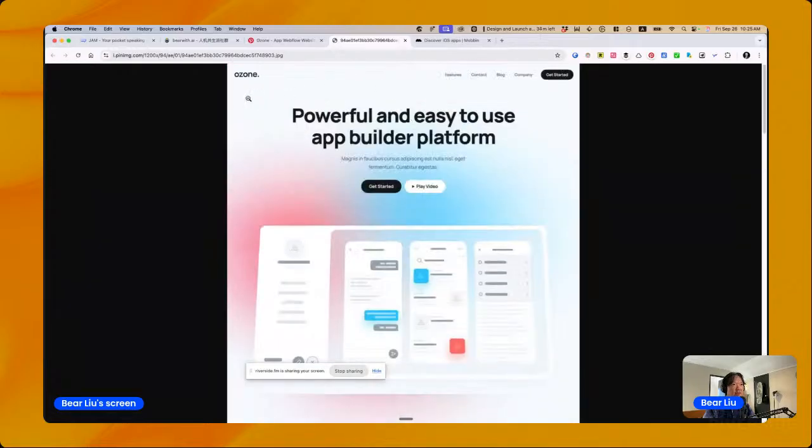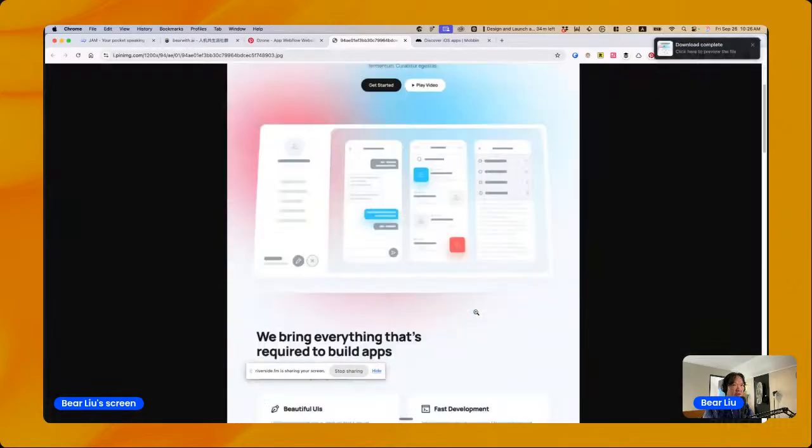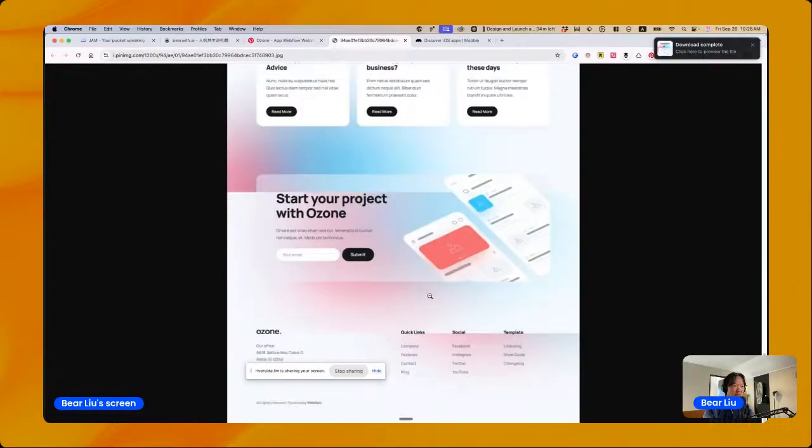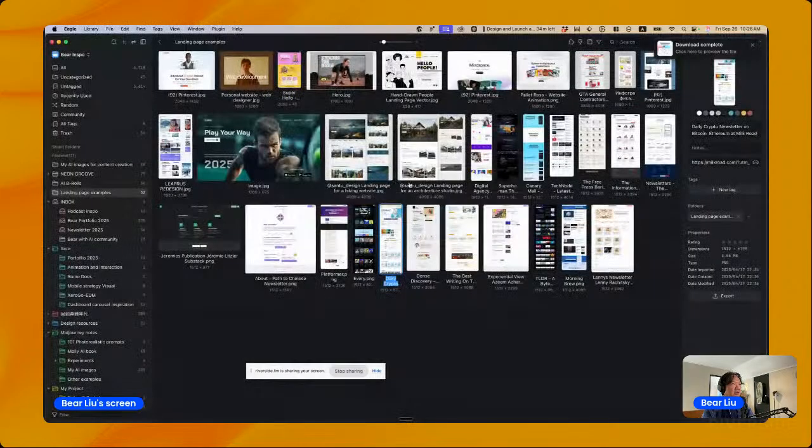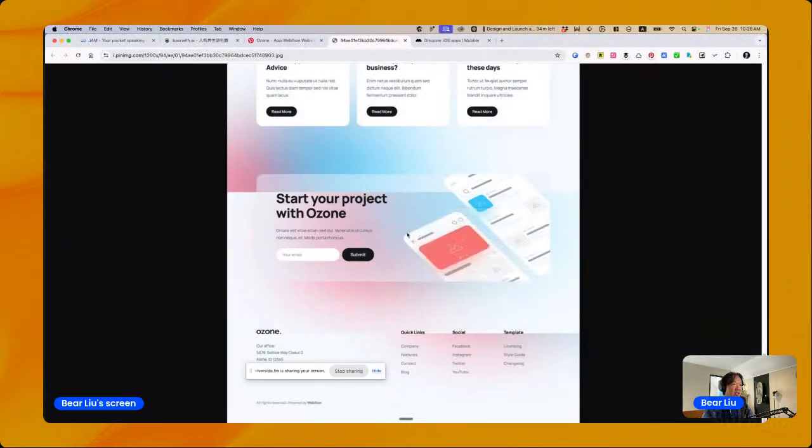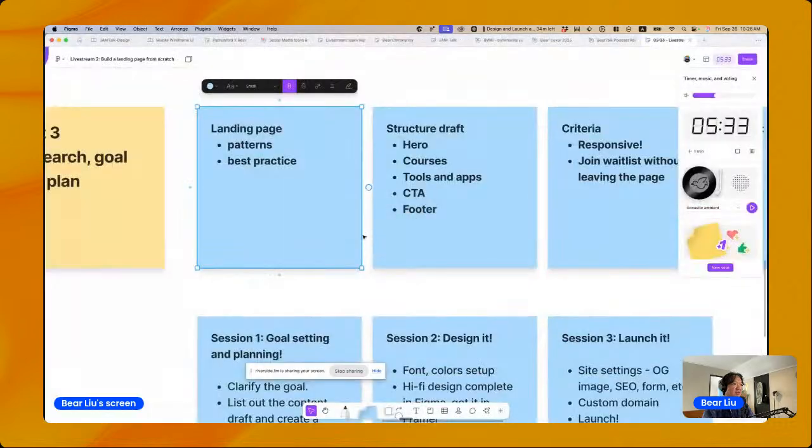Okay, so the hero part could combine a value proposition and the image together, and potentially there will be a call to action button that can help people scroll all the way down to the bottom call to action. Okay, so that's the plan. Let's see if I can save it here.